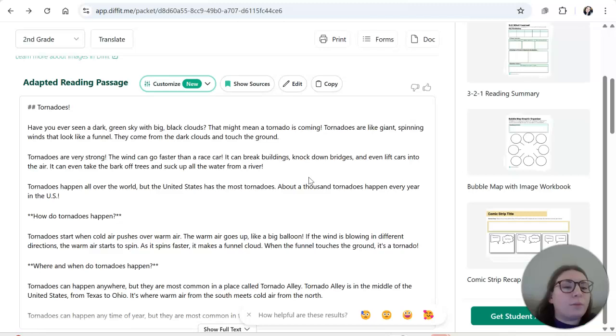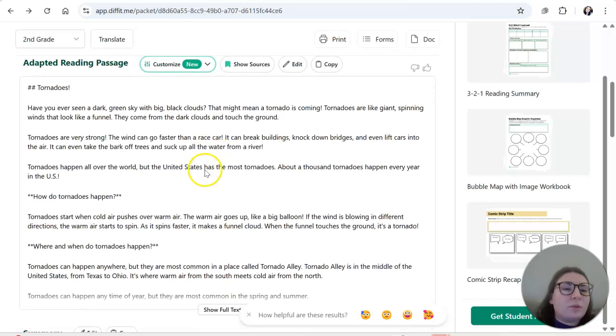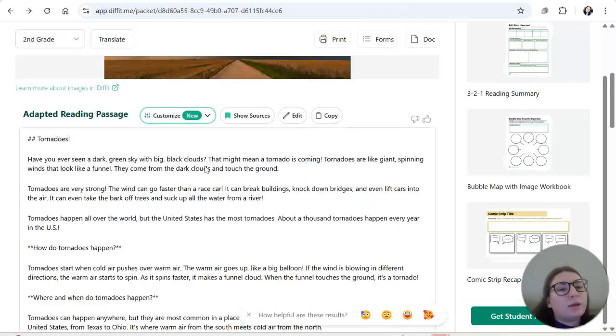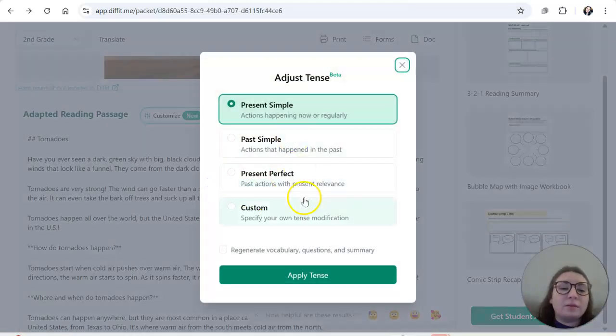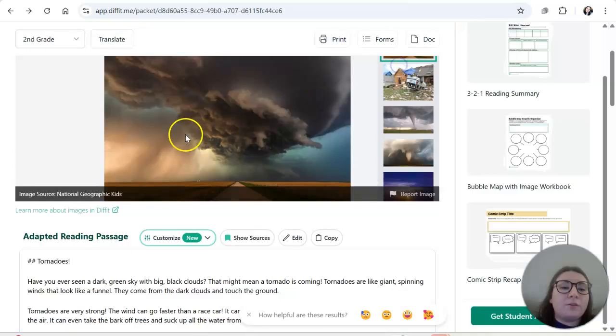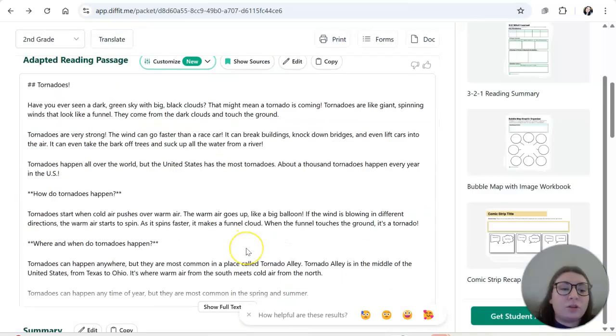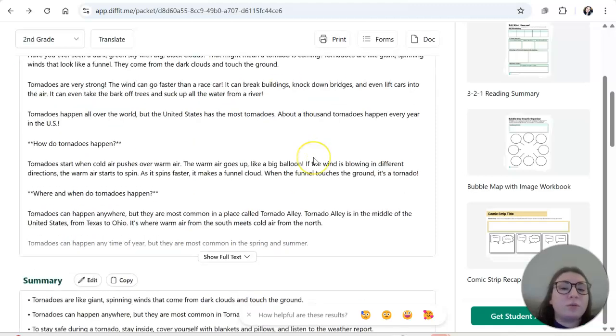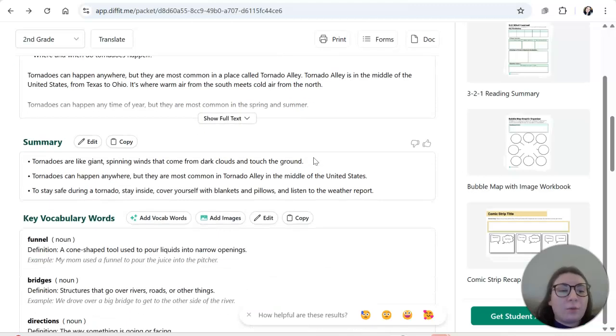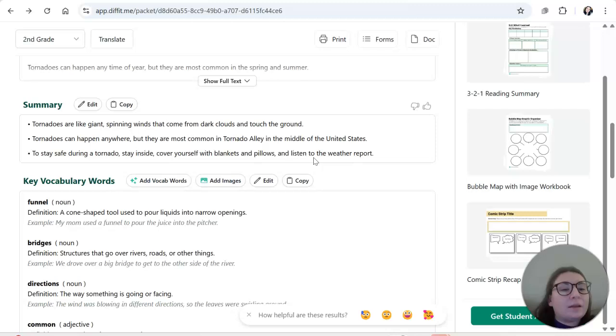All right, let's go down a little bit. You can actually change the reading passage. It will generate a reading passage, and you can customize. You can change the length, the writing style, the tense. There are a lot of different ways that you can change this reading passage for your students. You can edit, copy, show your sources. Very, very cool.